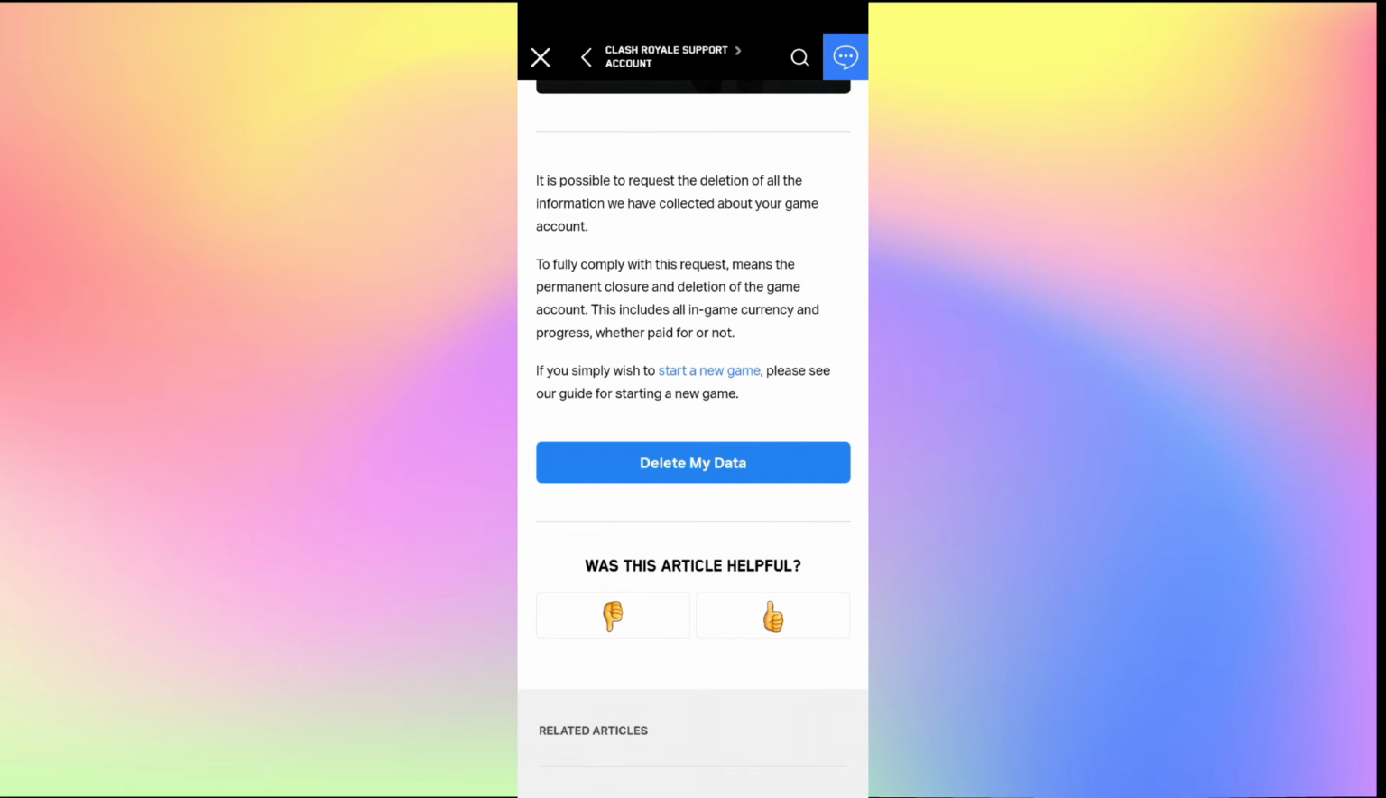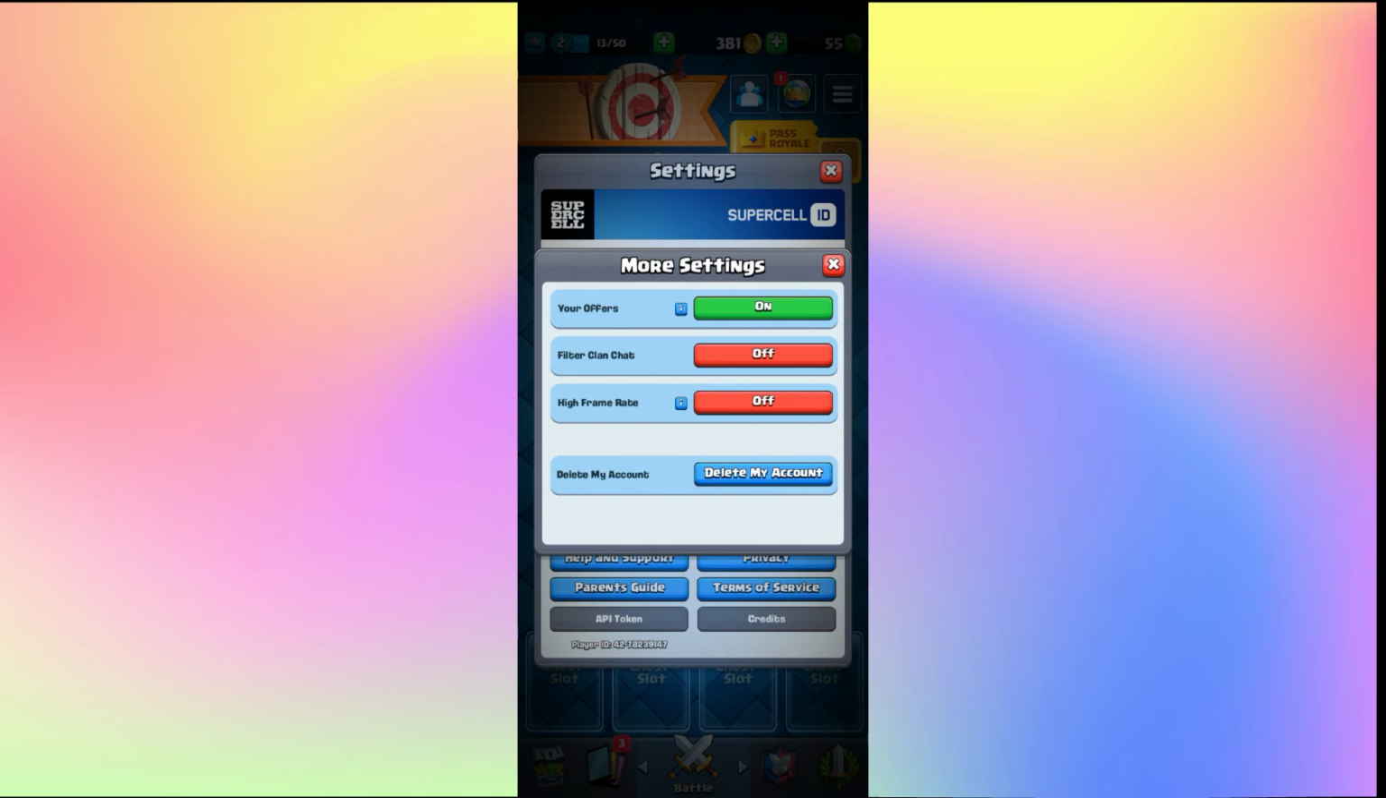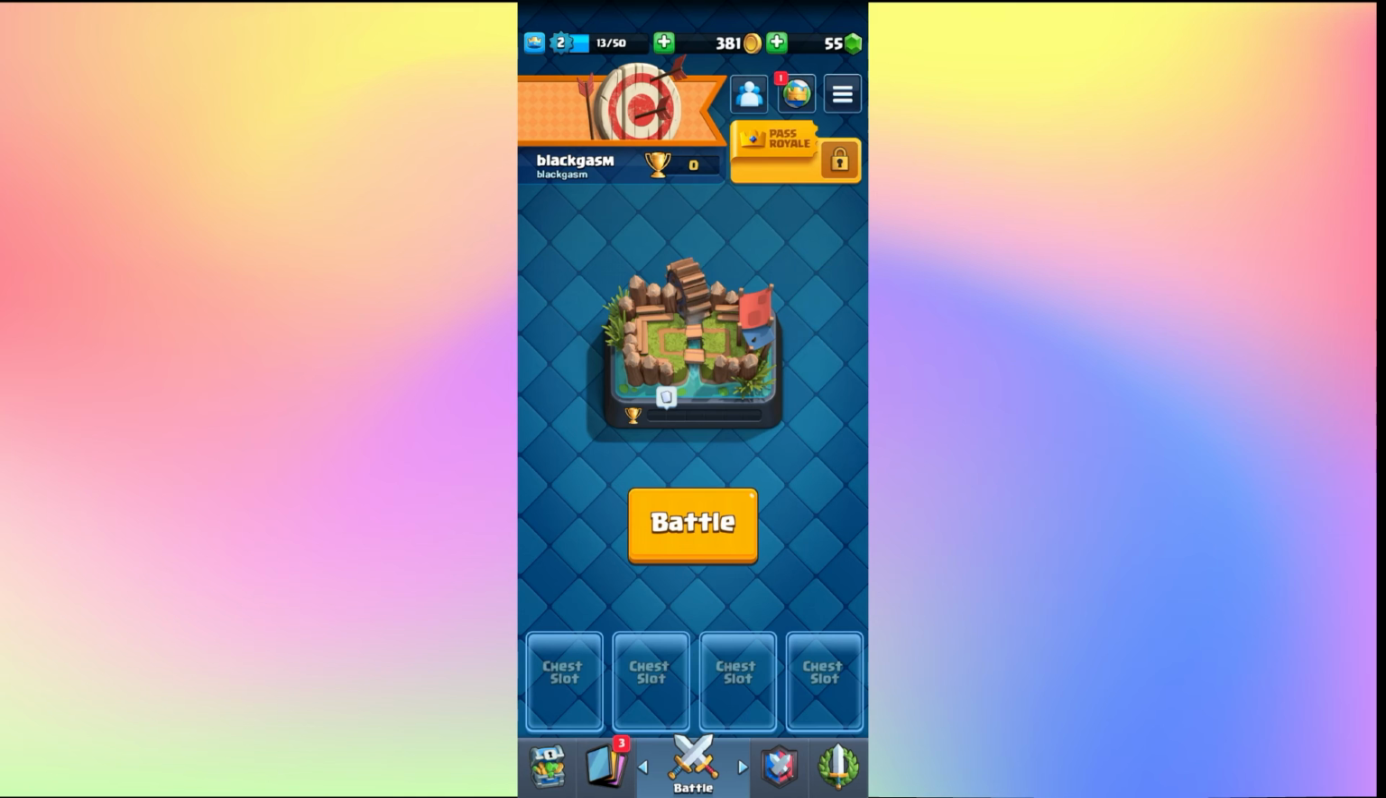You might be asked one final time for confirmation before your account is fully deleted. So make sure you choose wisely and only continue with this process if you are 100% sure that you want to delete your account. And there you have it. That is how easy it is to delete your game account on Clash Royale.